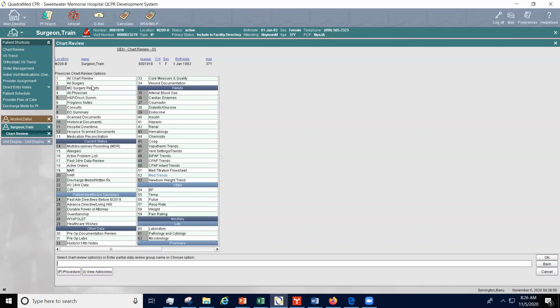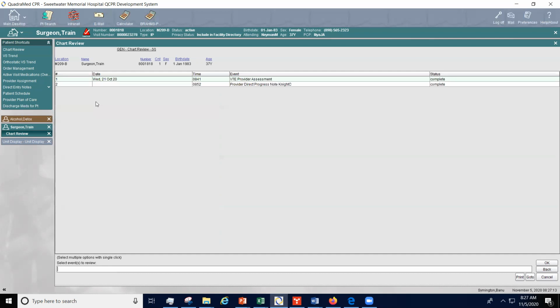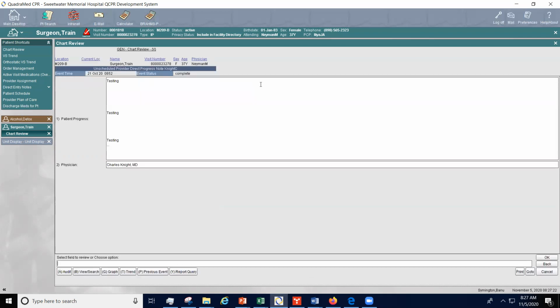If we look at anything physician on this patient, generally physicians will do a dictation summary or direct entry note. So to look at these, we can simply double click on them. And as we can see, we have a VTE assessment and provider direct entry note. If I wanted to read that, I simply double click there, and this is not a very pretty way of reading anything.